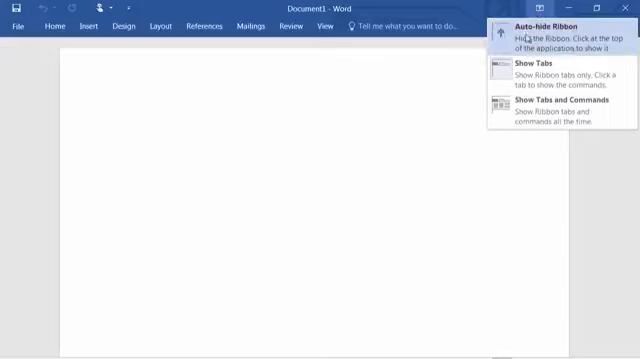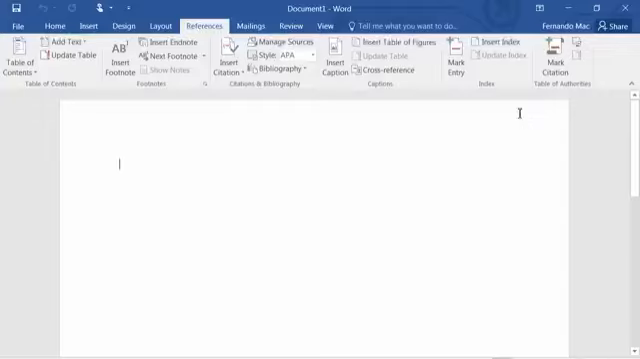Now when I click on that, I can see 3 different choices. One of them's blue right now, and that's the one that's active, Show the Tabs. Now I see another one down here about Show the Tabs and Commands. When I click on that, there comes all my buttons back again. And as soon as I use one of them, they won't disappear on me.